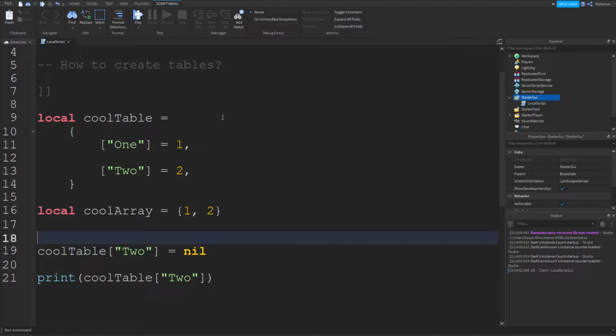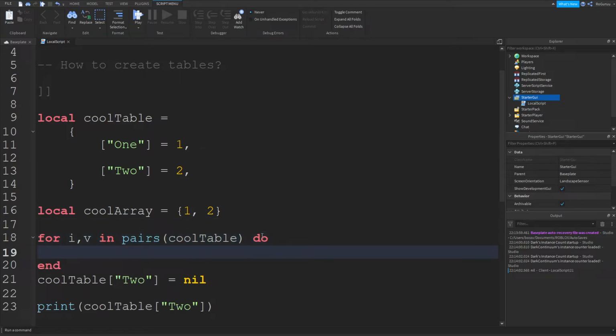But it's going to involve a for loop as well, and it's going to use something known as pairs or ipairs. So it'll look something like for i, v in pairs(coolTable) do. And I will explain what all of this does in my next video.